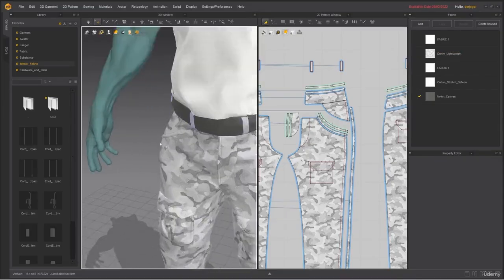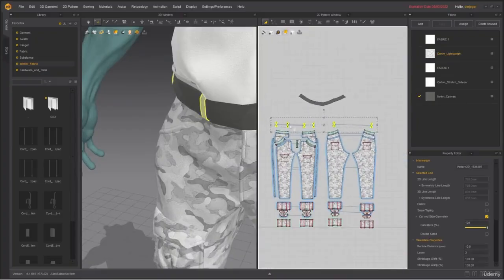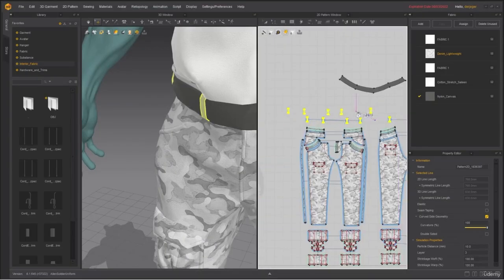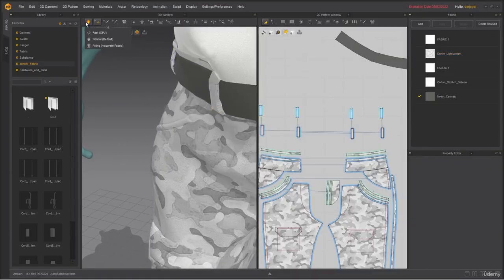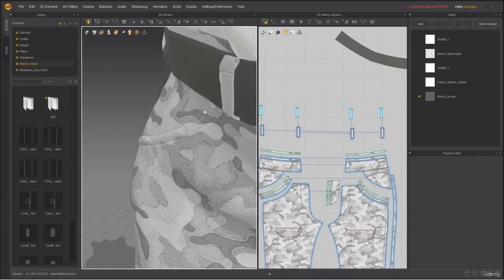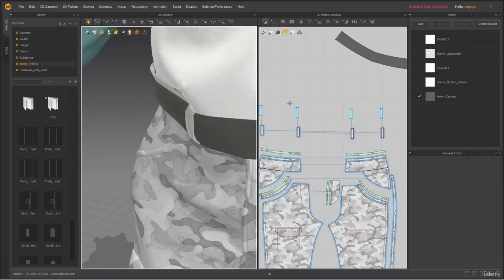Let's stop the simulation. And finally, to make them look, of course, a lot better, we're just going to grab all of them and right-click, layer clone over, and that's going to puff them out. Since we have the internal lines, they're going to give us that nice zone effect on the inside. We can also increase the particle distance as well.